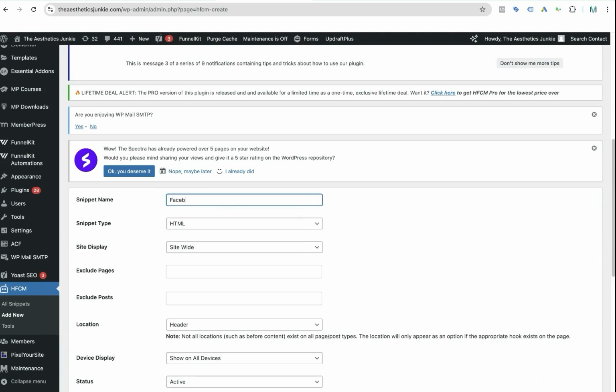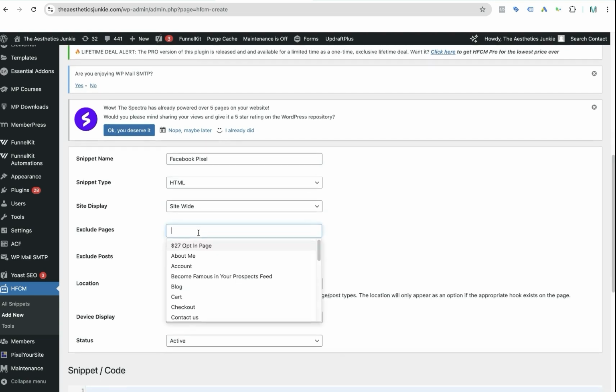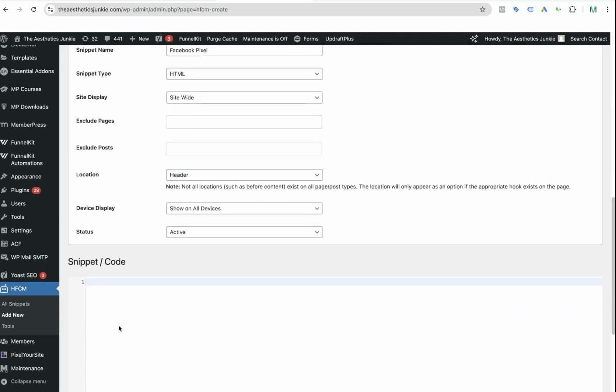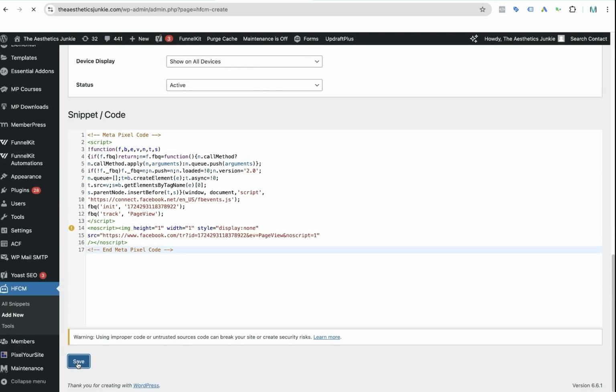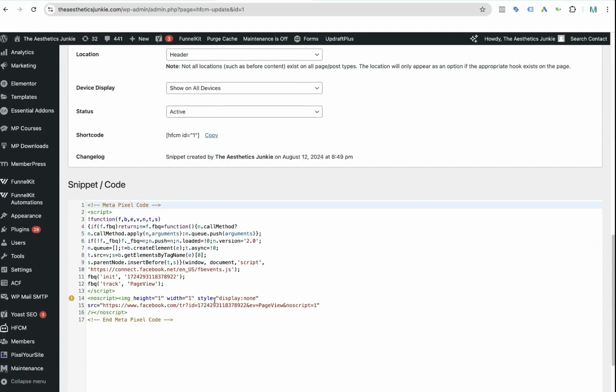Snippet name, Facebook pixel, metapixel, whatever you want to call it. You're going to do it site-wide. Snippet type is HTML. If you want to exclude pages, you can find it there. We're going to just leave it in the header and simply paste it in, and we're going to click save. Now that's after putting that piece of code, which is your Facebook pixel, on all of your pages.